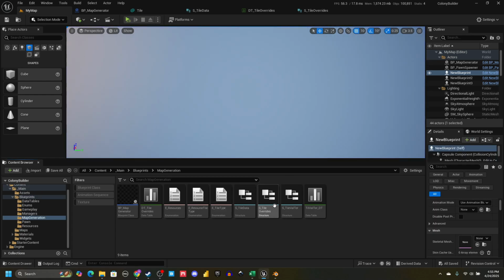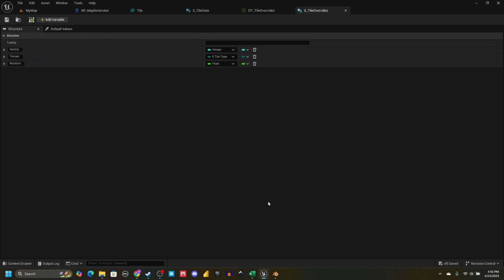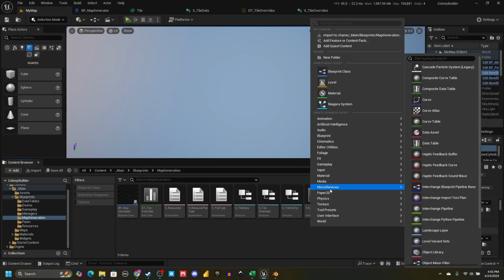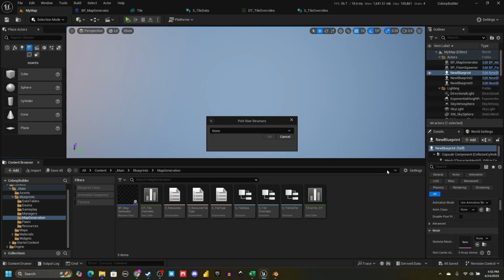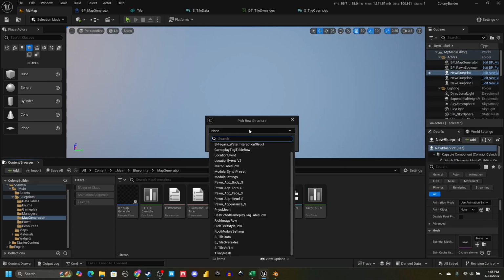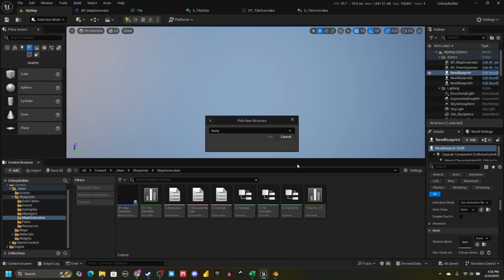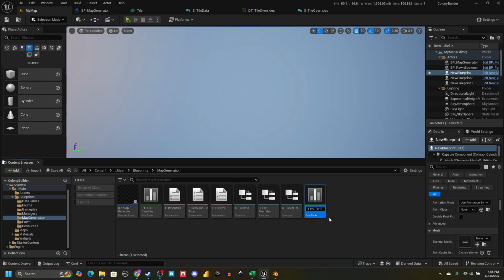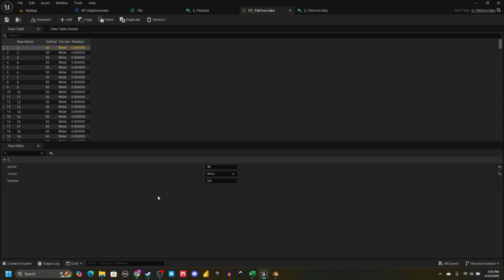So you should have your S-tile override structure. It should be a gen value integer, your terrain type, and rotation float, if you want it. So right click, miscellaneous, create your data table, and have that be of your override structure. Okay. And so DT, I don't know why my naming convention's so weird. There we go. Okay, so DT tile overrides.